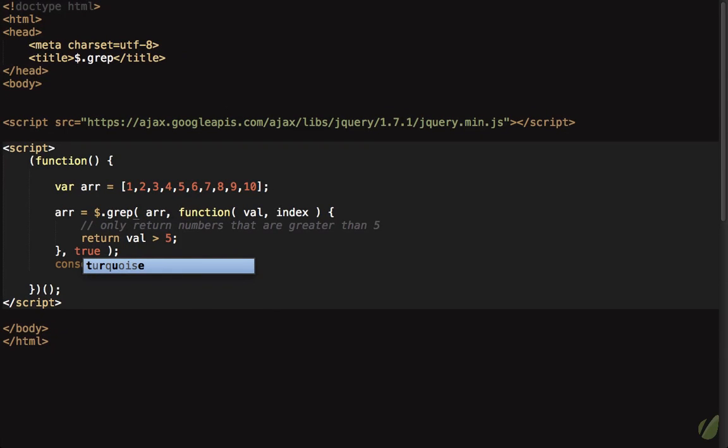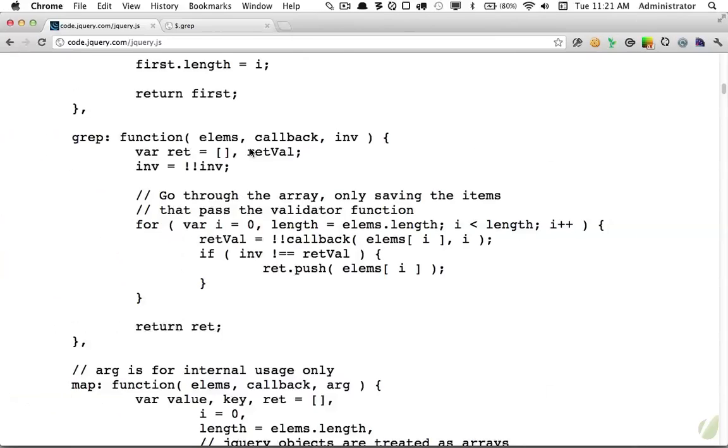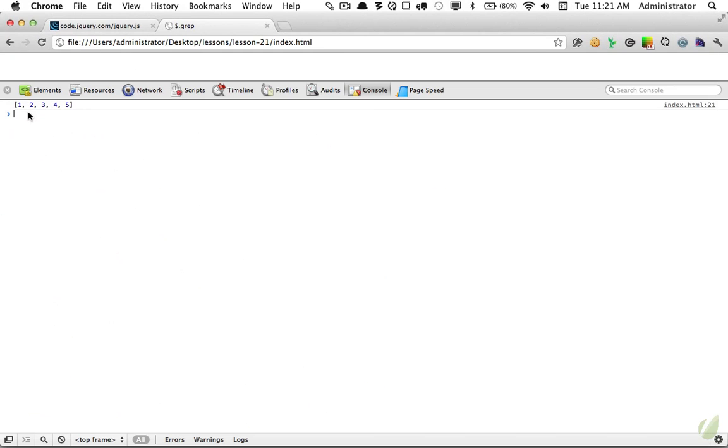So all that we are doing here is flipping the result. We'll change this to true, and now what you'll see is we get the inverse. Rather than 6, 7, 8, 9, 10, we'll get 1, 2, 3, 4, 5. Reload, 1, 2, 3, 4, 5.